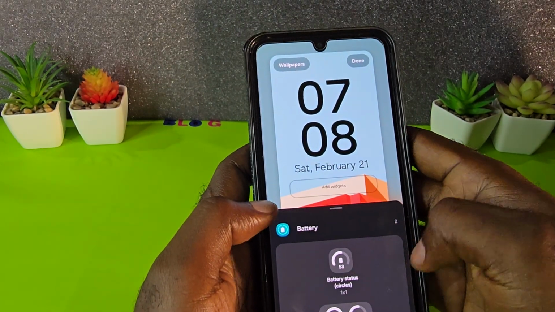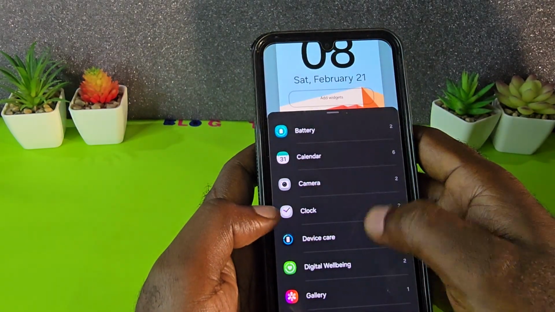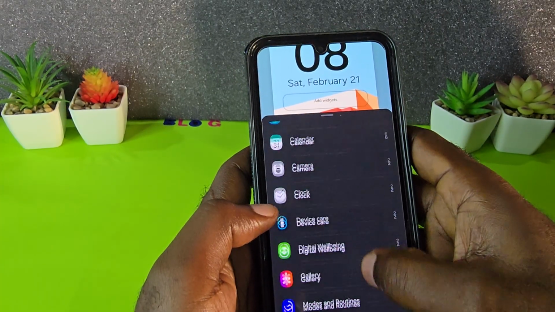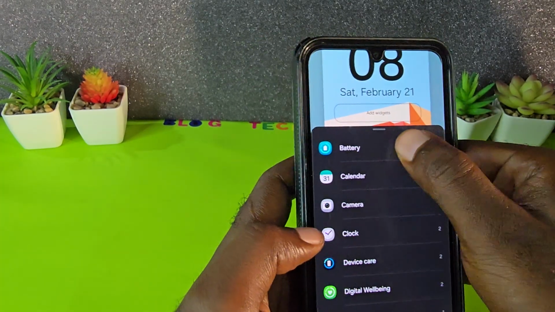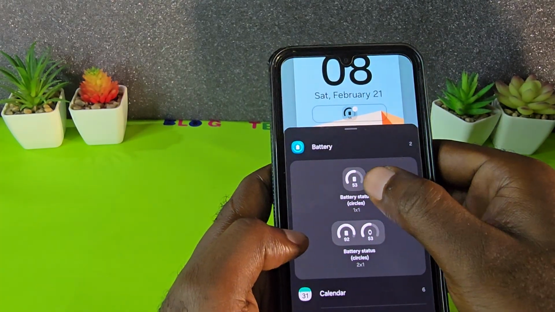You can use a single or the double. You can go back. You can use calendar. You can use camera. You can use device care. You can use your gallery. There's a bunch of options. You can use weather. So you can have weather on the home screen. But for this case, I'm going to use battery. That one tends to be quite nice. So I'm going to hit add.